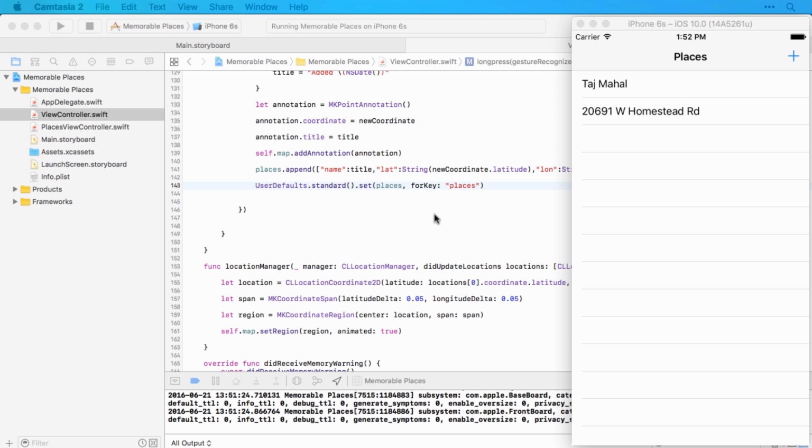We're actually going to move on to a completely different topic now, away from location and maps and towards playing audio.